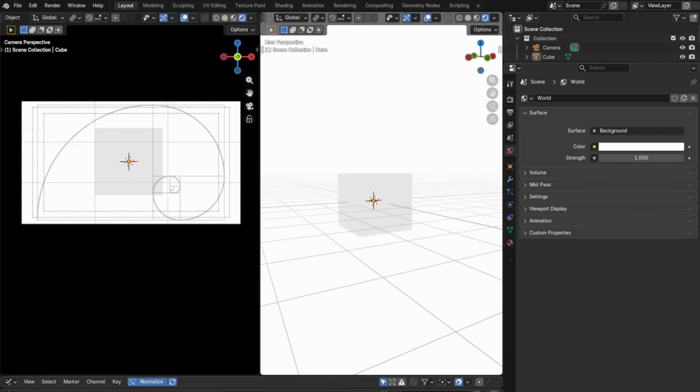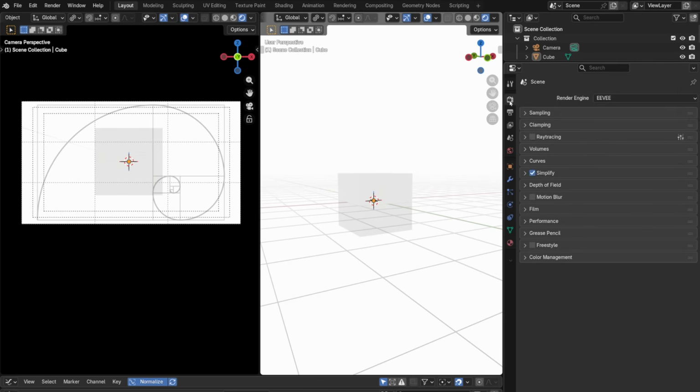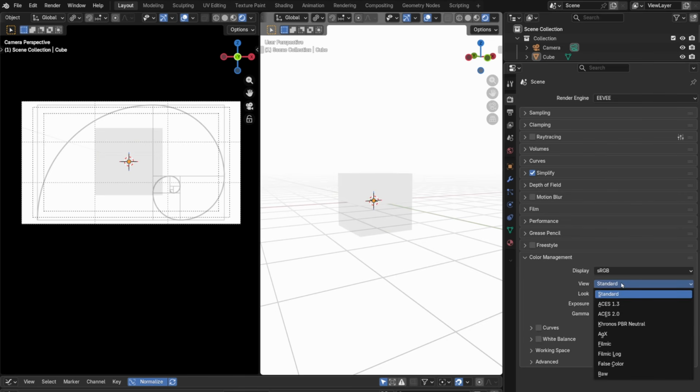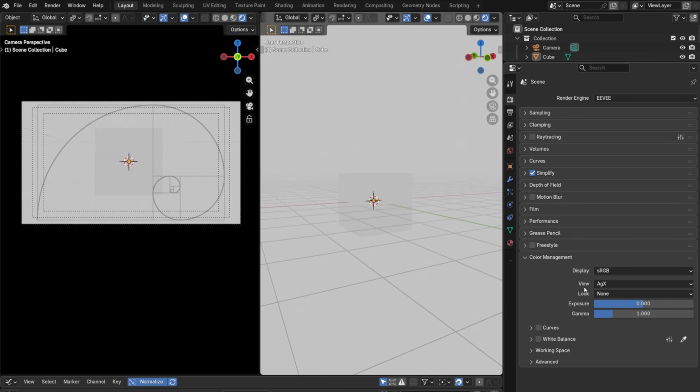And another default color property that I prefer to change is hiding in render properties. We go back to render and scroll down to the color management. By default, you have AGX view, and I change it to standard view. For now, I'll choose our default AGX. See how the background color looks different already?